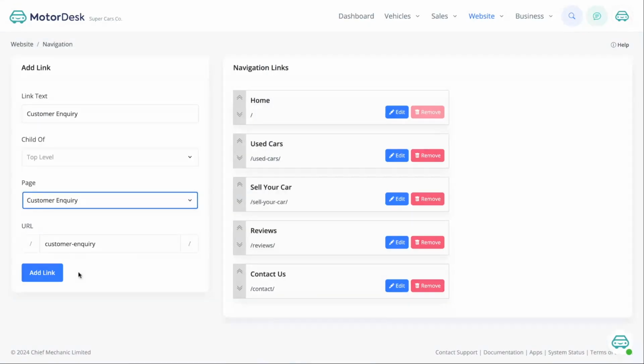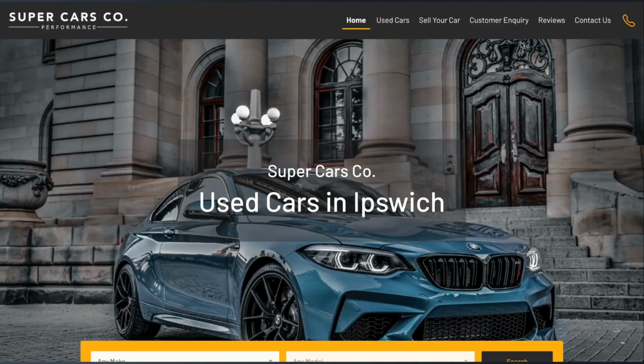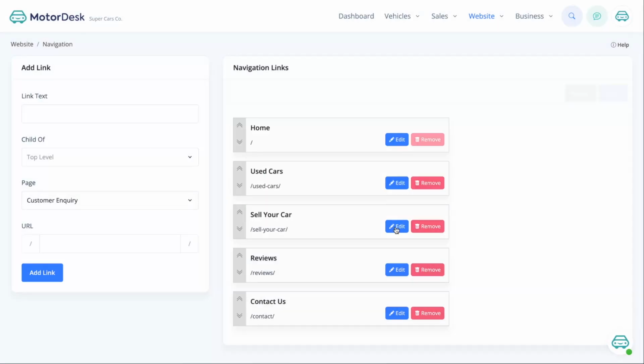Once we press add link, it will appear here and we can rearrange it to be anywhere we like in that navigation bar. And once we've pressed save changes on that page, we can see that it now appears in the navigation bar here. Alternatively, you might want it to appear in a drop down under another subheading. So in that case, what we'll do is we'll remove that one and we'll create a navigation link for it again.